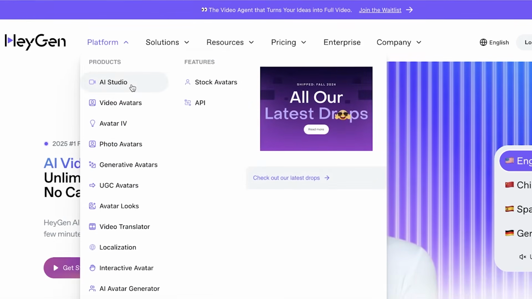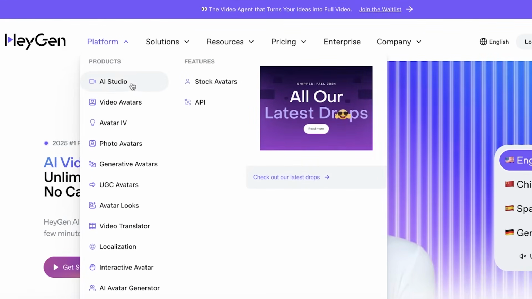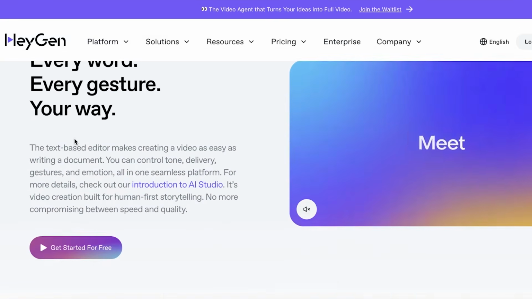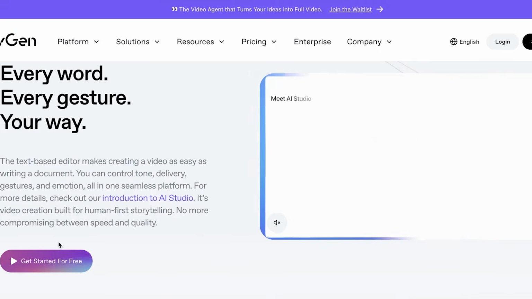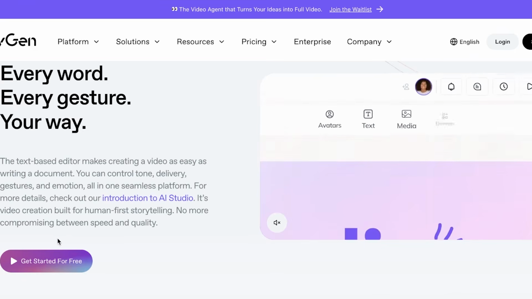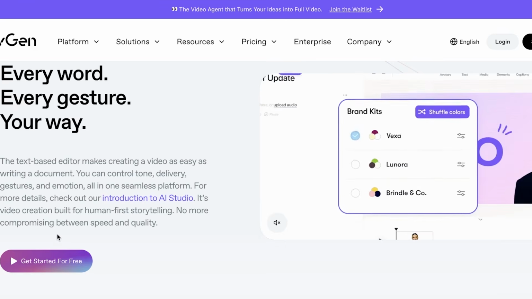Now HeyGen offers you a vast variety of features, including their AI Studio, video avatars, Avatar IV. So simply select AI Studio from here. Once you do that, you can get started for free because they do have a free plan. We will be discussing pricing more in detail at the end of this video. Click on Get Started for free.